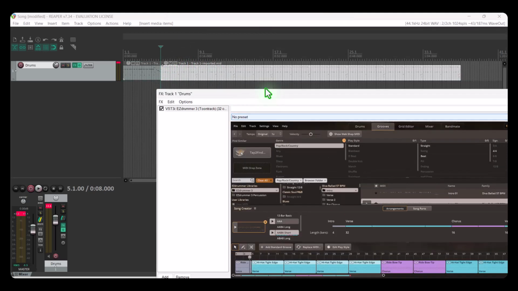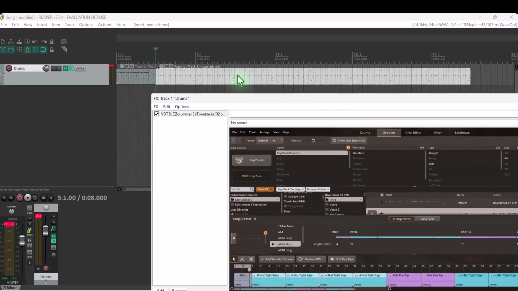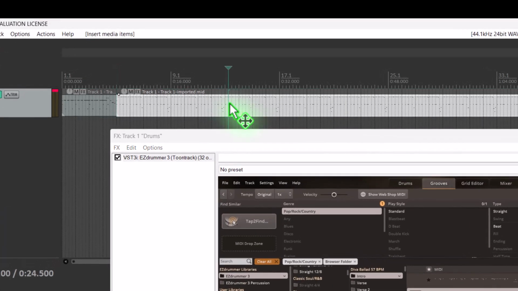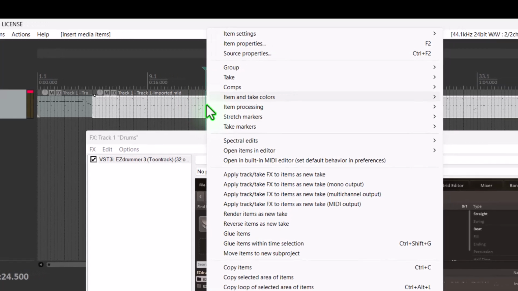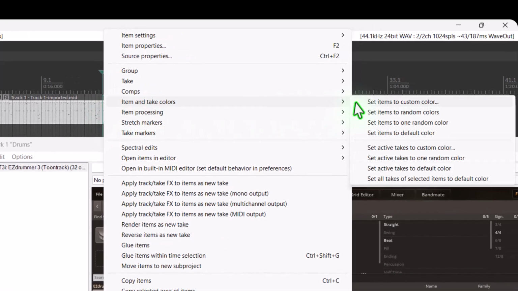I want to apply a similar color coding to the grooves, or MIDI sections, on the Reaper track. This will help me stay coordinated when I come back later to add the respective keys and bass song parts. To do this, right-click on the MIDI section within the Reaper track. Click on the option labeled Item and Take Colors. Then click on Set Items to Custom Color.